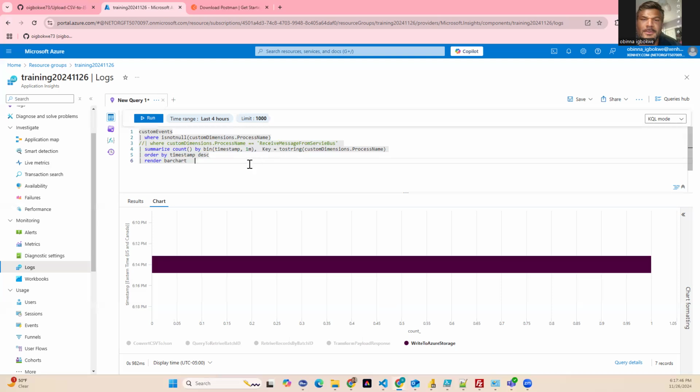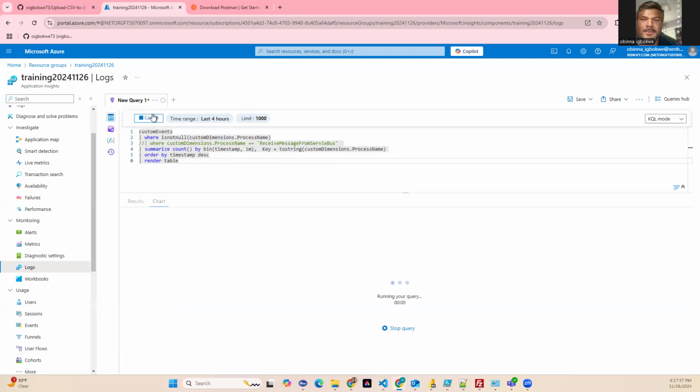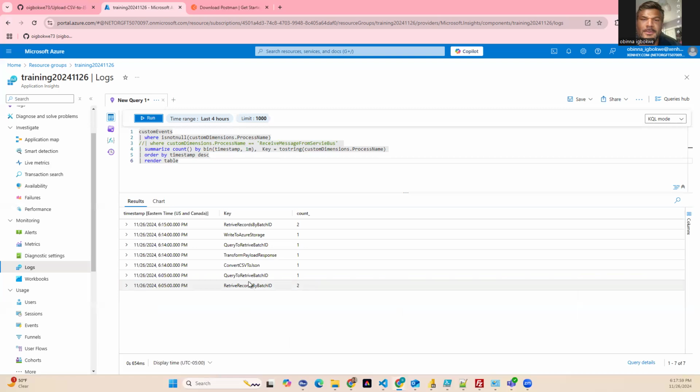And at the end of the day, if you want to take it back to a table, we can look at it in a table and we can see the information in there. So we know basically how many times a particular process ran. And this is very important in a situation where we have a lot of data running through.